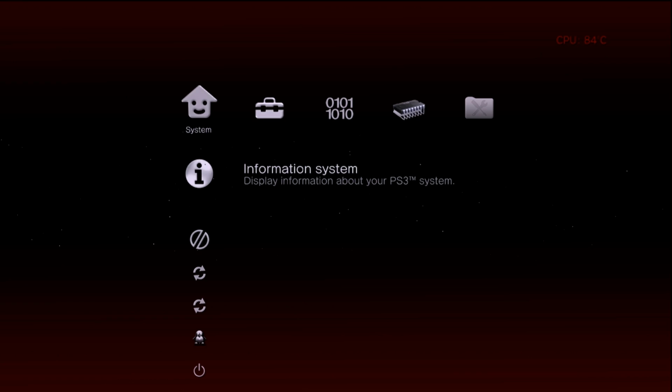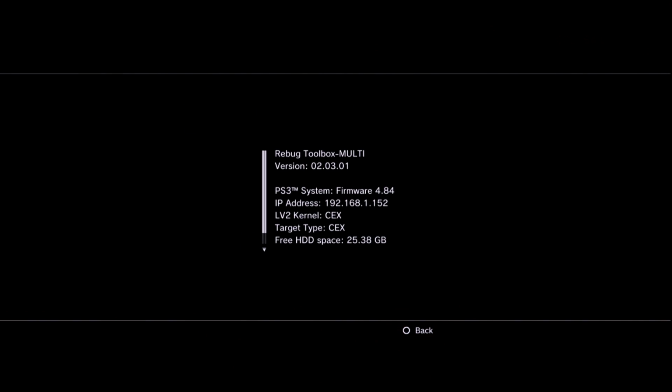Once REBUG Toolbox opens, go into Information System. And here it's going to tell you what type of system you have. So my LV2 kernel and my target type are both CEX, which is what we want to change. So let's go ahead and get to changing everything here.